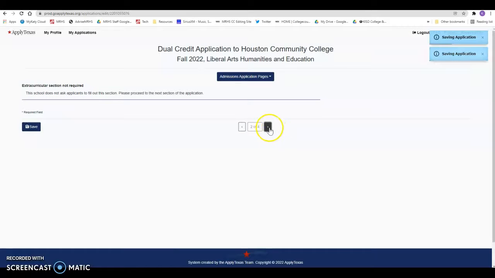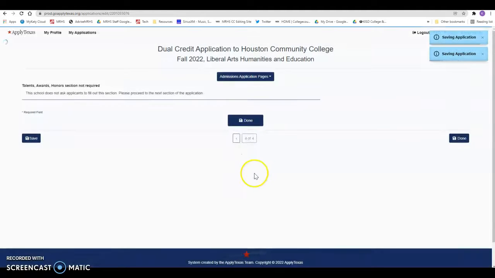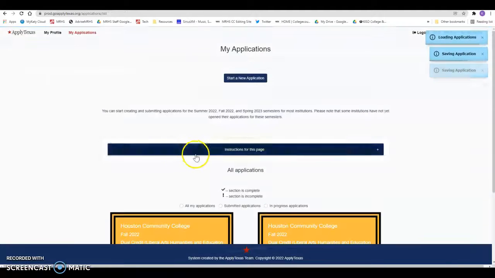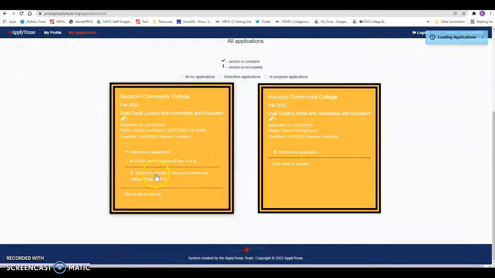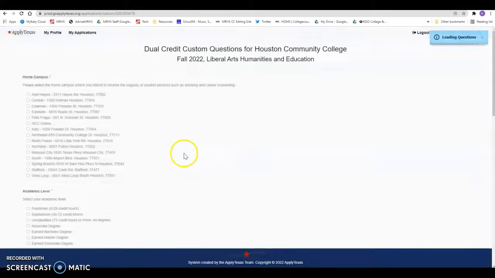You don't have to enter anything for extracurriculars. When y'all are seniors applying to colleges, some colleges are going to have a whole bunch of stuff for you to fill out. Community colleges tend to not have anything additional that you have to fill out. Okay, so see, that one was nice and easy. And then I'm still not done. I've got the dual credit part done, right? But now I need to do my HCC questions.